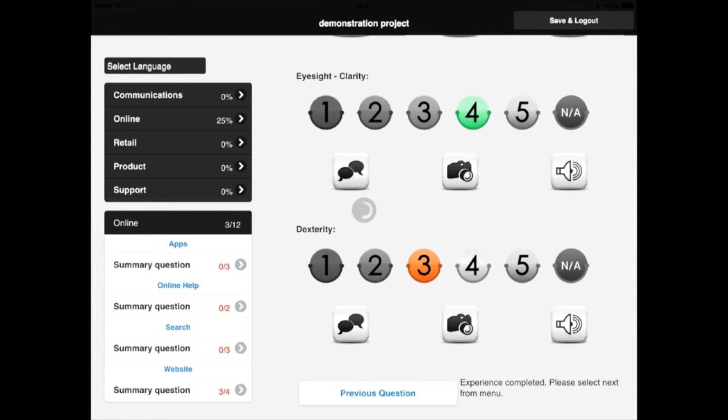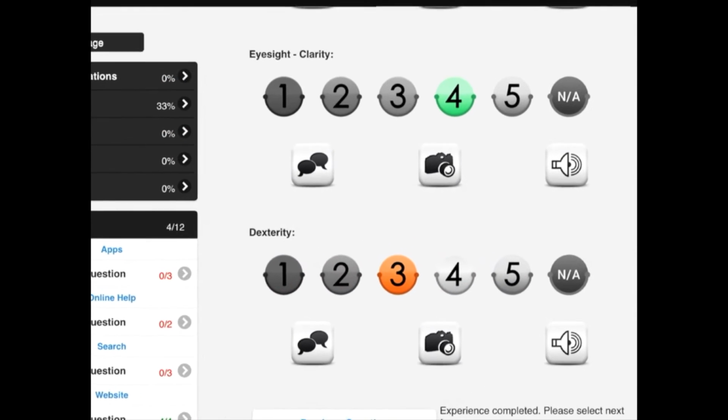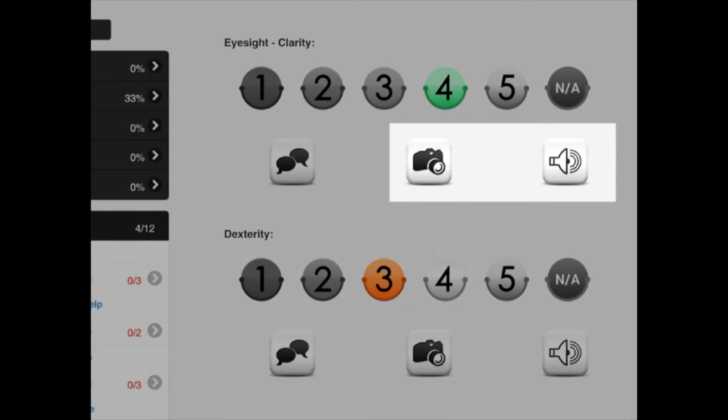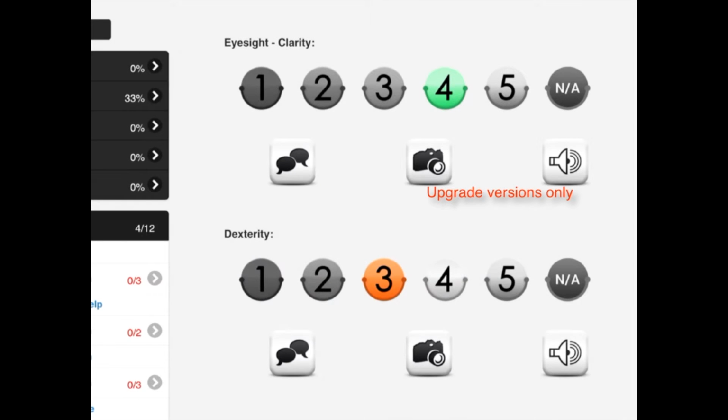We can see that we have evaluated all parts of the website question and that we are 33% through evaluating the online experience. You might be wondering about the purpose of the buttons associated with each of the effects of aging. When conducting a real-life evaluation, we use these buttons to take a photo or record a sound to illustrate the rationale for the score. This functionality is available in the upgraded version.